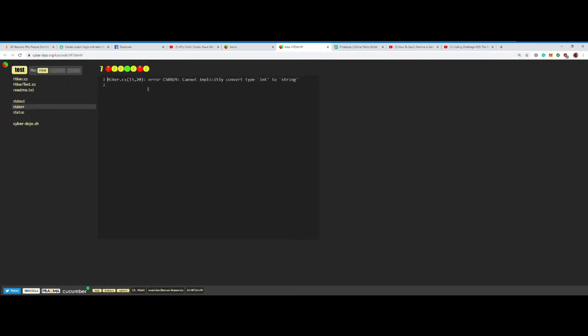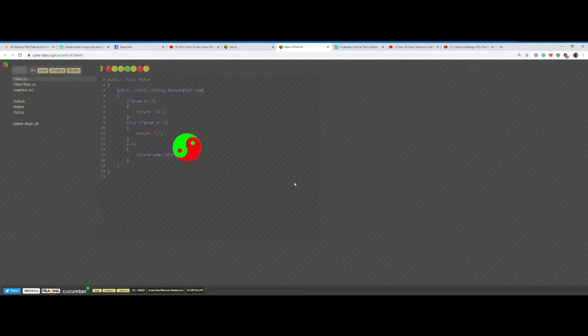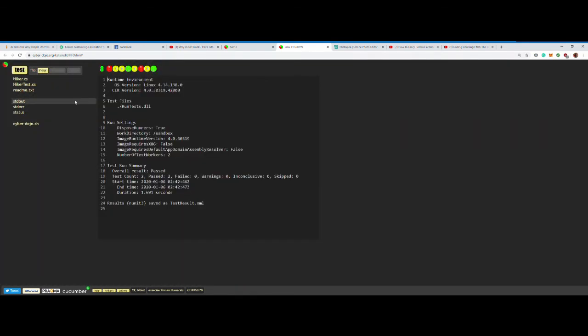Okay, hiker.cs error: cannot implicitly convert type int to string. So line 15, hiker.cs. Our return type is a string, and this num is an integer, which we cannot do. But there is a built-in method called ToString, which is a short way of taking that and converting it to a string. Now this test should pass. All right, and it does.